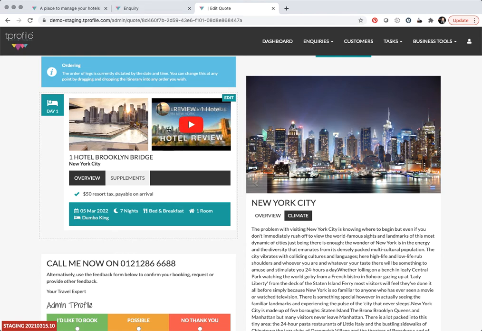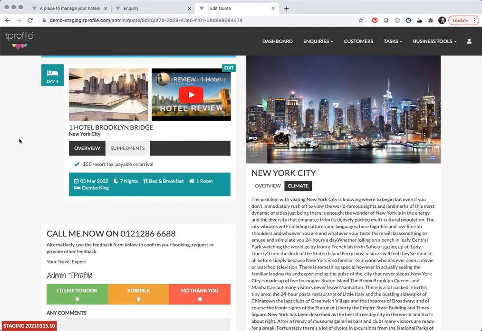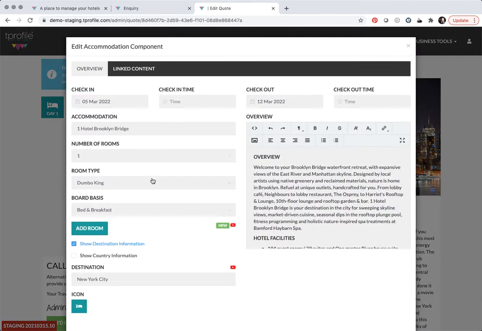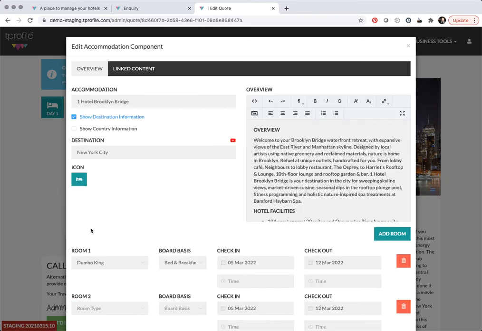If there isn't a video for the hotel, then it will just show 2 images like it did before on here. So like I say, nothing will change unless you actively start to add this content in, really. The only other thing on here is to talk about this add room. So what you can do now, you can add multiple rooms to this hotel. So I'll click add room.